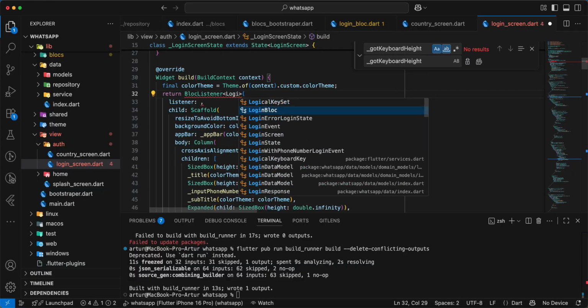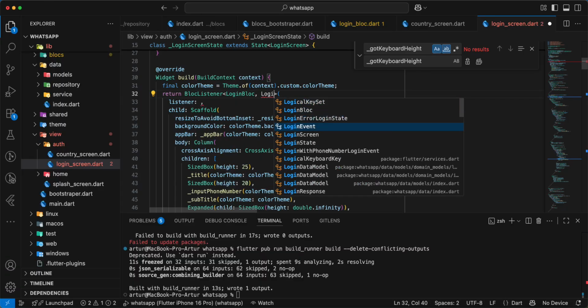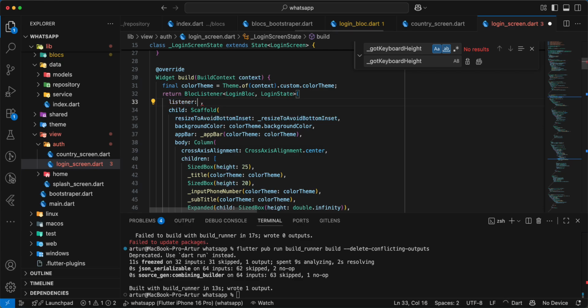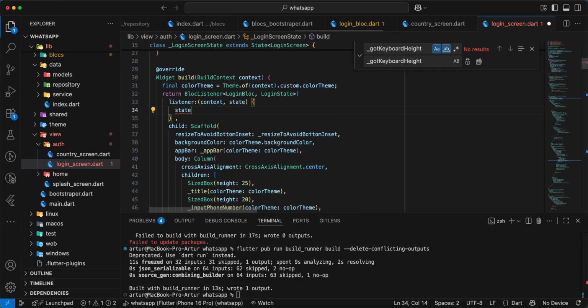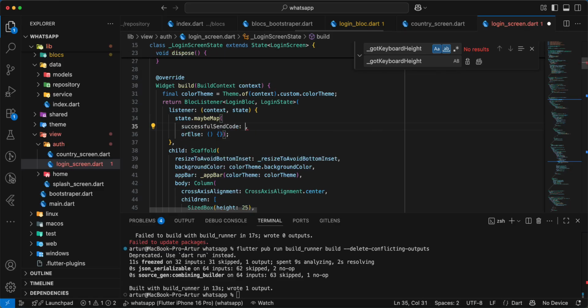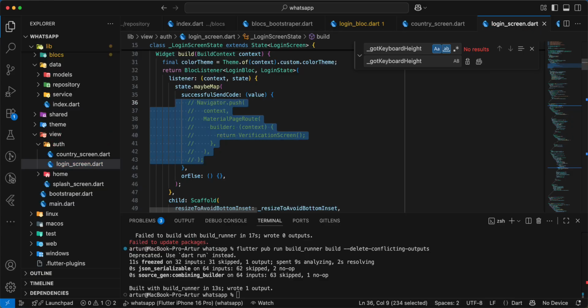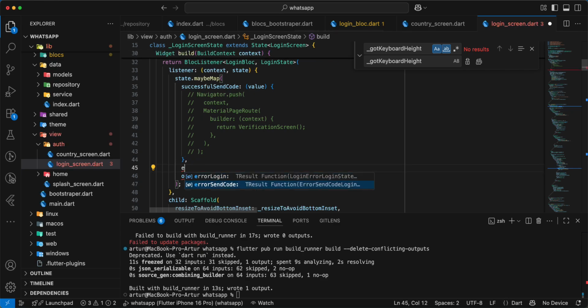And we add LoginBloc, write LoginState, write state dot maybeMap, add successful send code, comment. Then we add error send code.